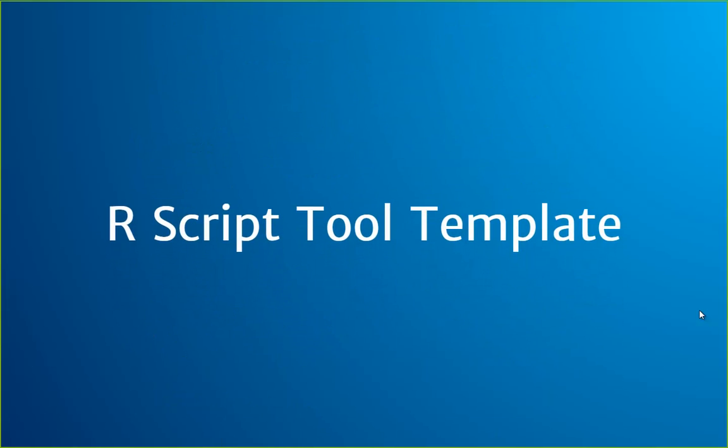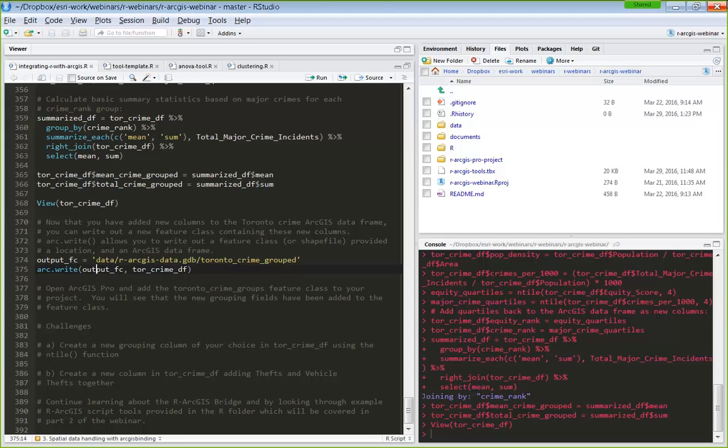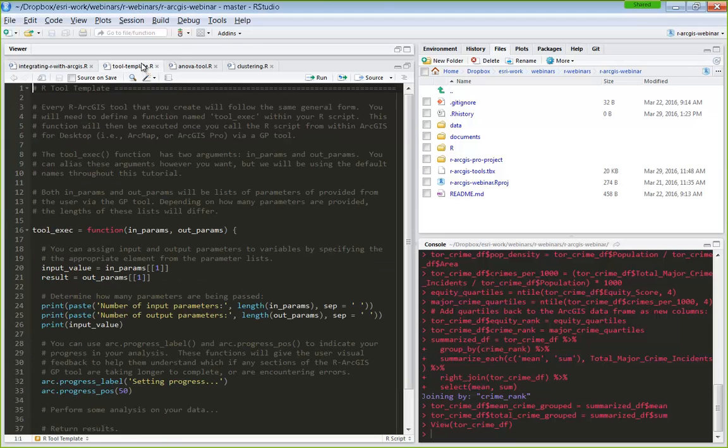Okay, so let's get right into the tool template. Let's open up RStudio and I'll show you the basic R tool template. I would recommend you could use this for building your own tools. This is all available in the GitHub repo that I've linked to, and I'll be linking to again at the end of the presentation. So this is a very basic template.